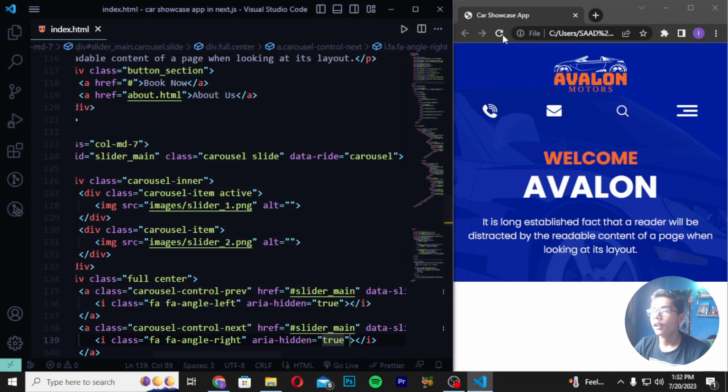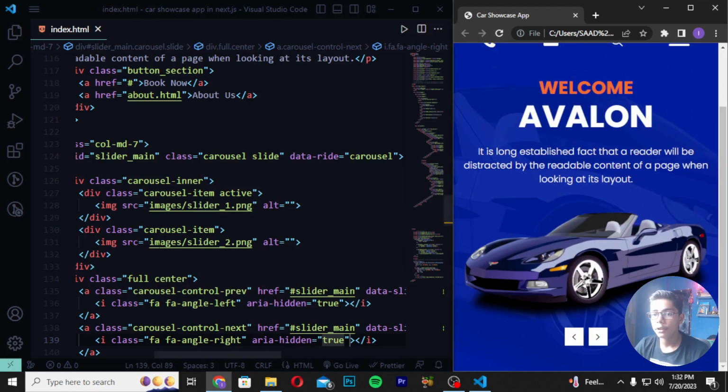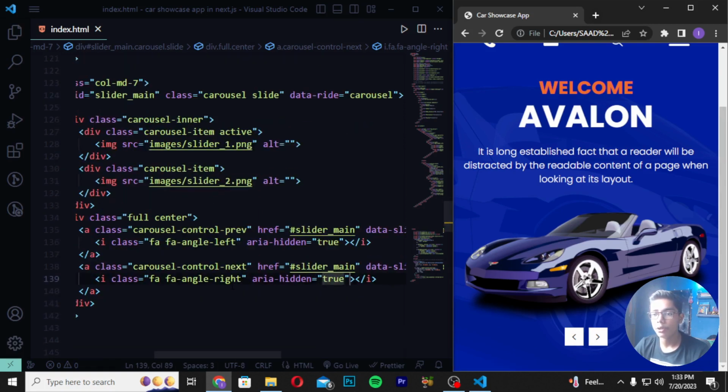Save it here, reload. Now you can see we will be getting a slider icon as well. This is the image which we have created here. You can see slider 2, and if I press this, you will be getting the slider effect as well. This is the slider image 1, and when you press the slider, you will be getting the slider image 2 as well.